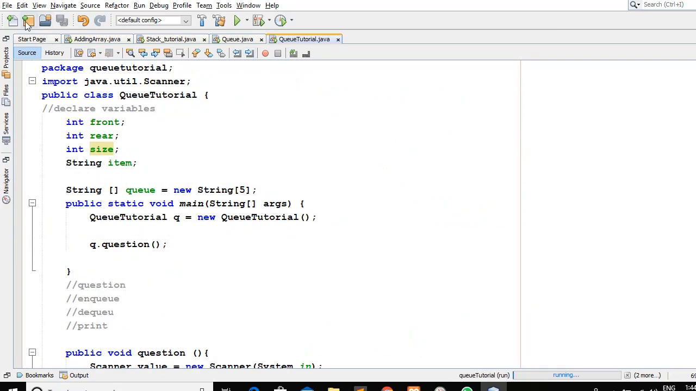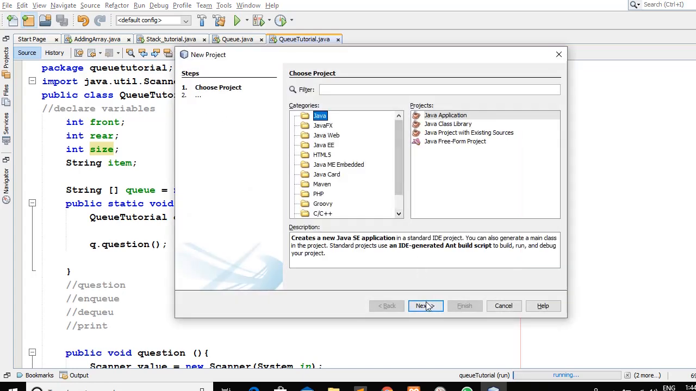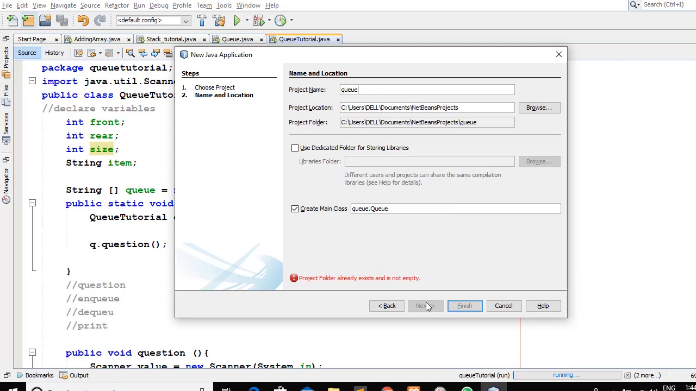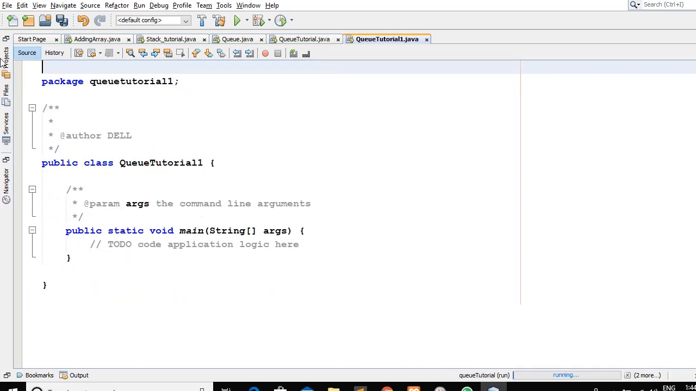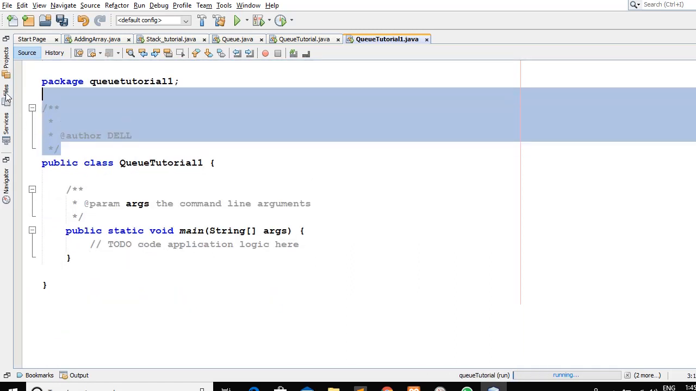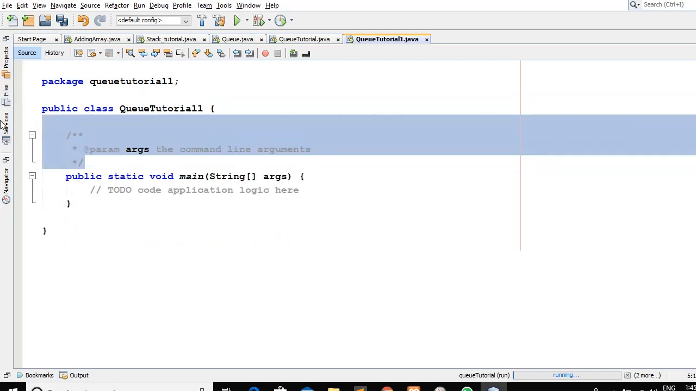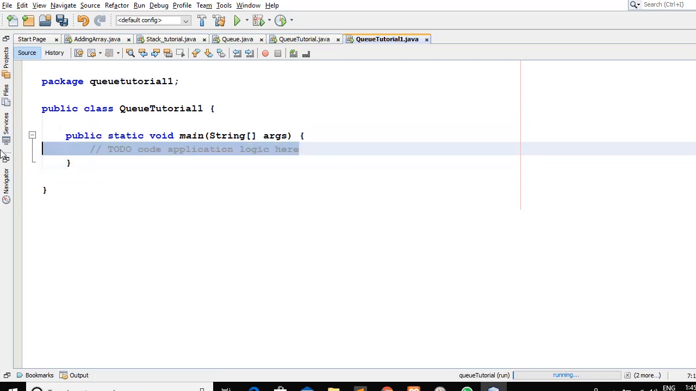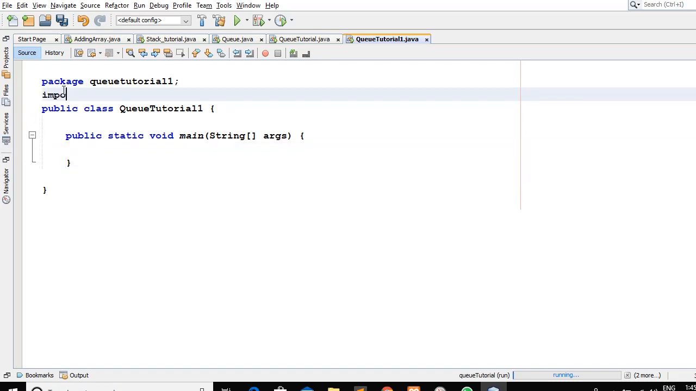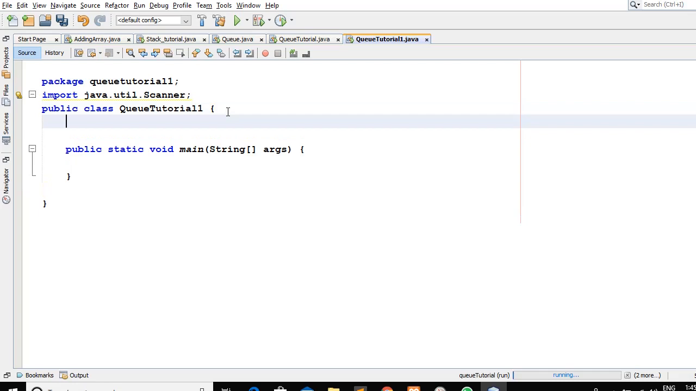So I'll be creating a new project, and I'll call it queue tutorial 1, and I'll finish. So let's get rid of this, this, even this too. So the first thing we'll do is import our scanner. The second thing we'll do is declare our variables.